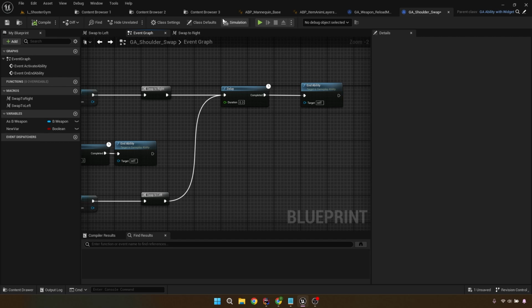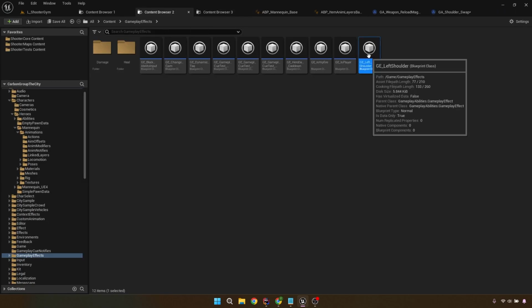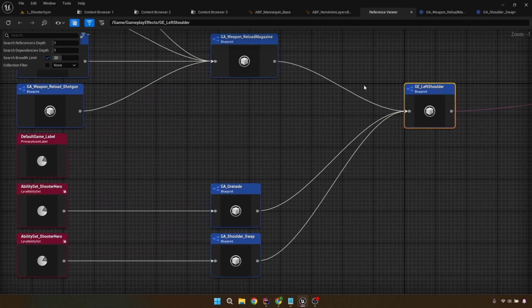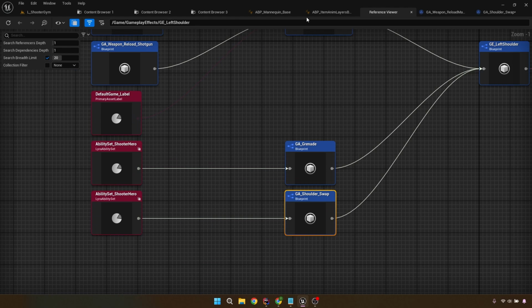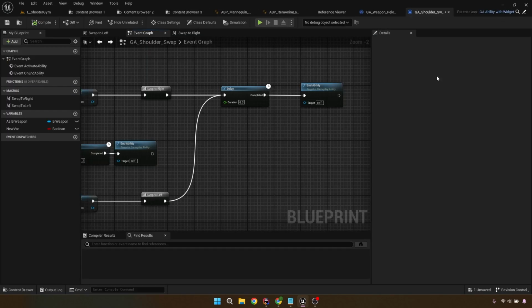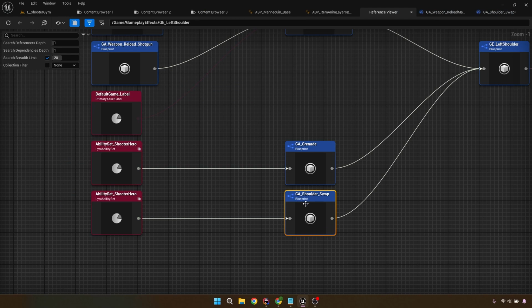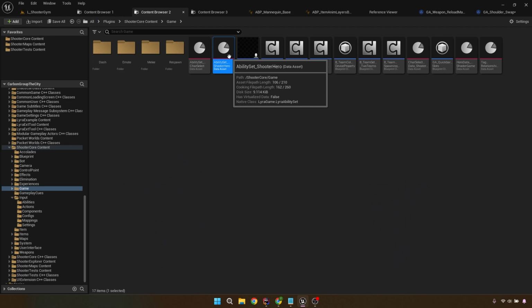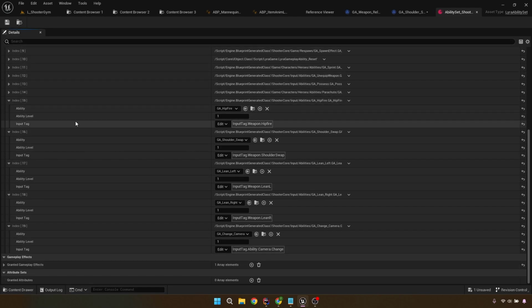Once we have that, let me go back to this. Again, Alt-Shift-R. We add this to... Oh, did I do it on the wrong one? Yeah, I did it on the gameplay effect. Sorry. But this gameplay shoulder ability, we have to add it to this ability set shooter hero. As you can see, again, we've done this a million times. Change camera. See, I'm working on that one. I'll show that one later. But it is this input tag weapon shoulder swap, right? So that is what we're doing with the gameplay shoulder swap.